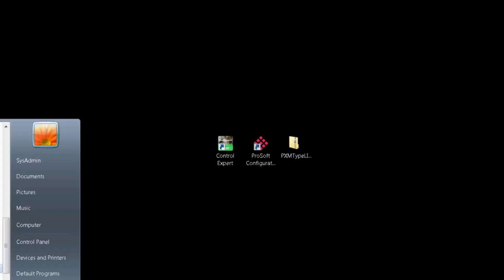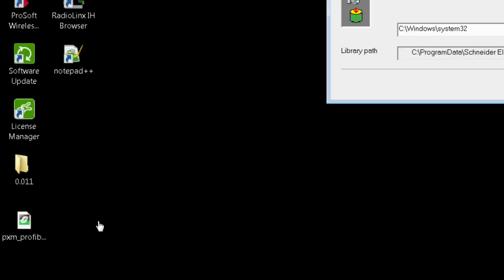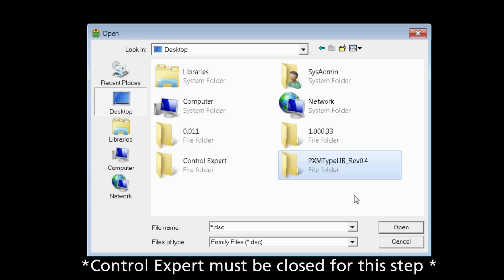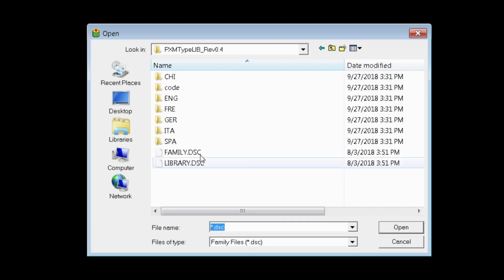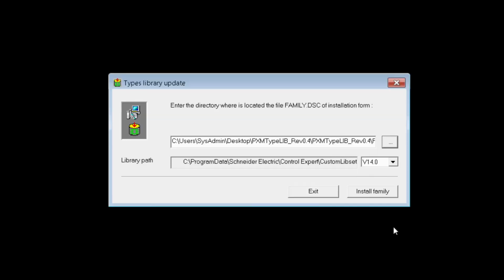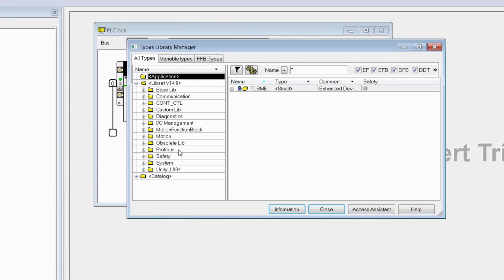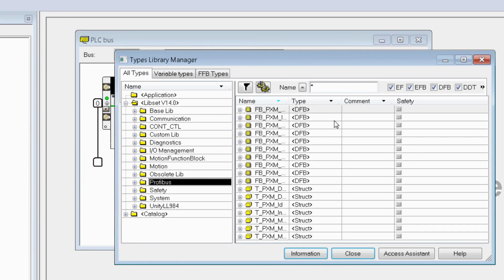So we'll begin by registering the family for the PXM type library. We'll just open the Types Library Update tool, navigate to the PXM type library folder, select the family DSC file, click Open, and Install. This contains all of the DFBs and DDTs that we'll need for our PXM module. These will be added to our Control Expert project when we import the mapping from the PCM software later on.